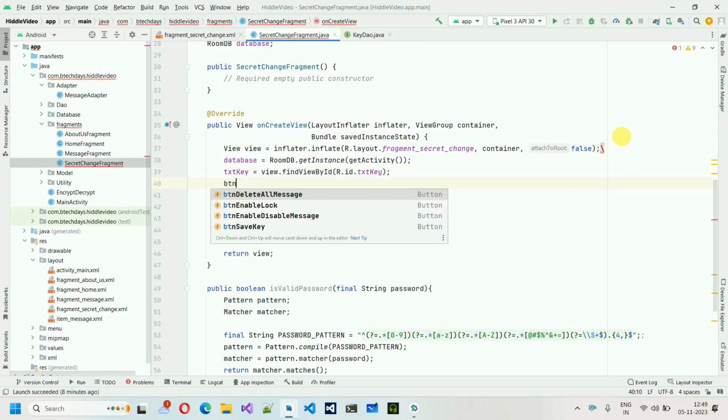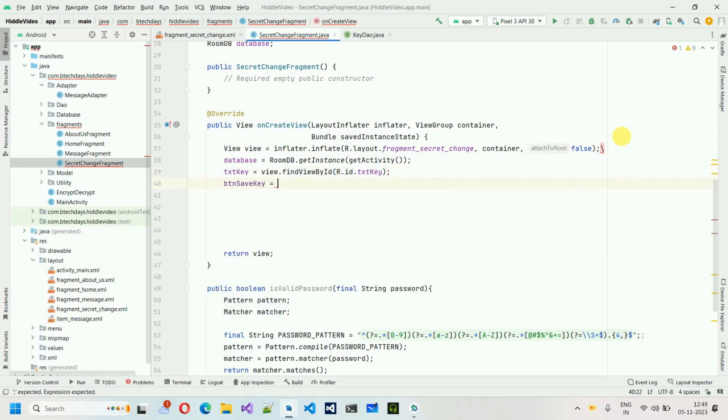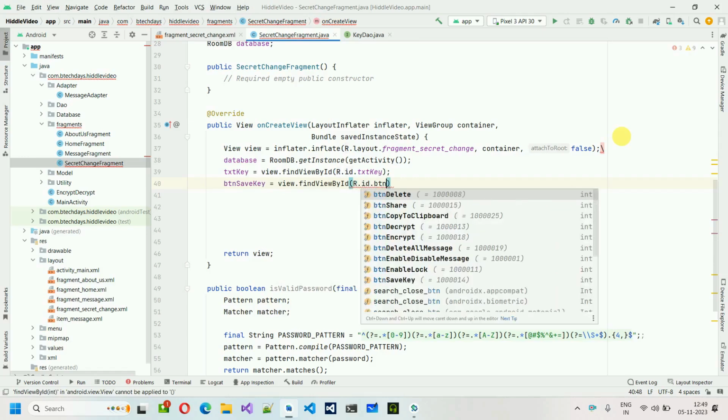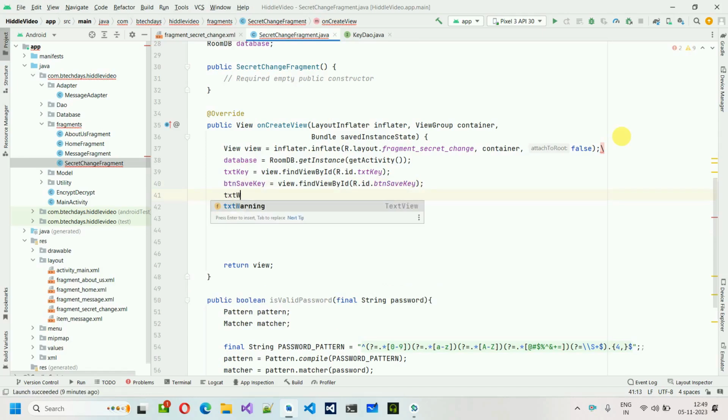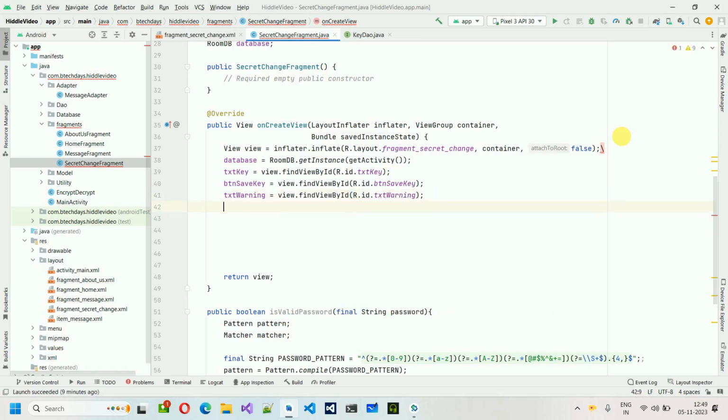After this, we have btn save key is equal to view.findViewById r.id btn save key. After this, we have txt warning is equal to view.findViewById r.id.txt warning. Next thing what we have is btn enable disable messages.